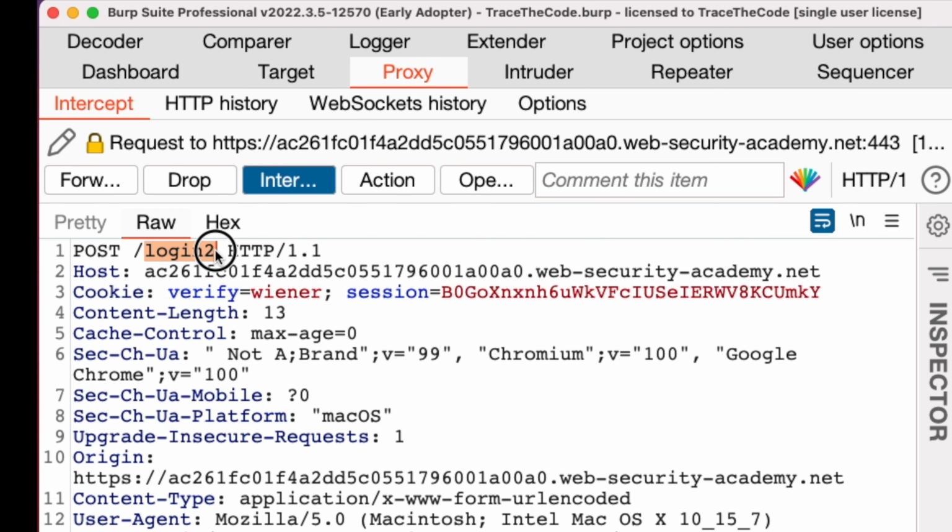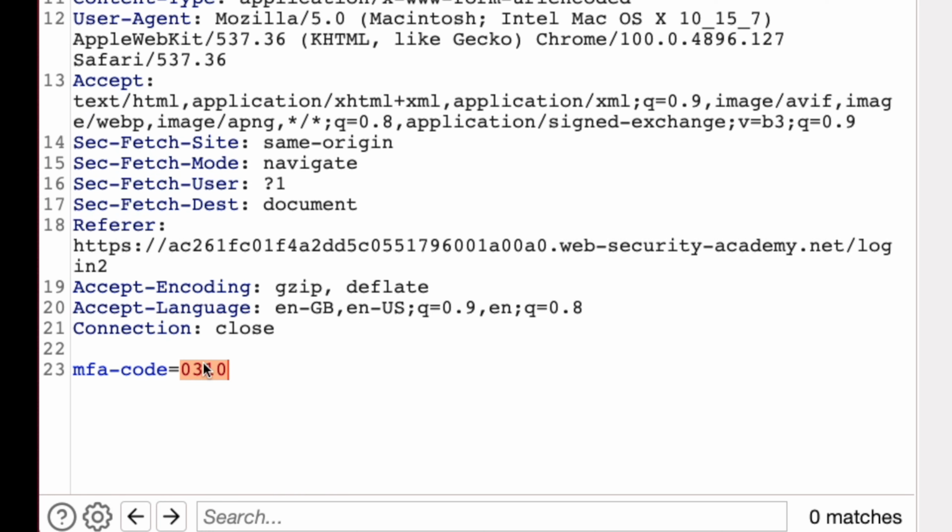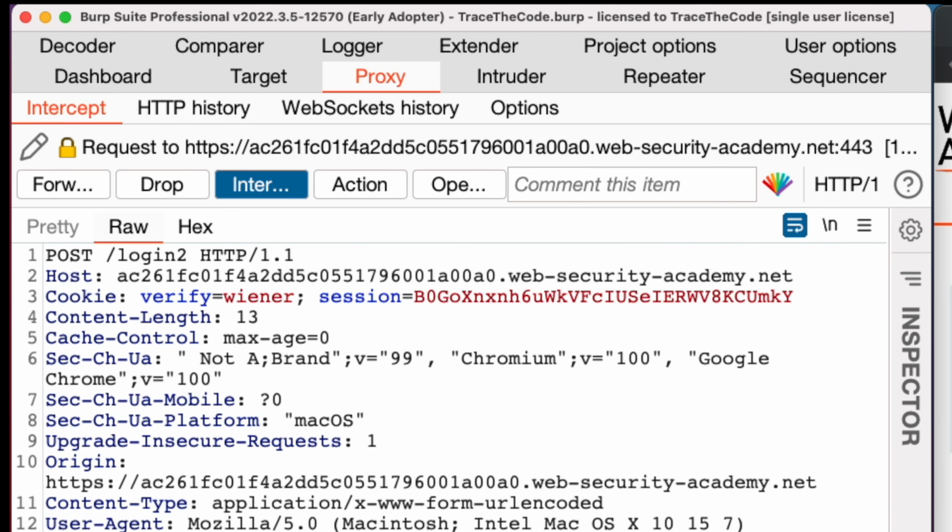In Burp, we see the HTTP POST request to login2 endpoint. We check if the provided security code is correct. We notice the verify cookie and its value is our username. We also notice the security code in the body of the request. It seems the application is using the verify cookie to check which user is trying to complete the second step of authentication. We forward this request.